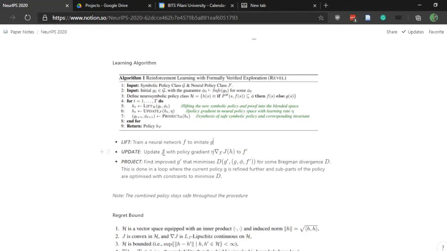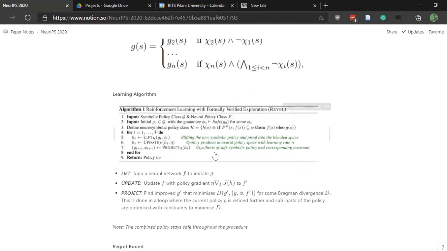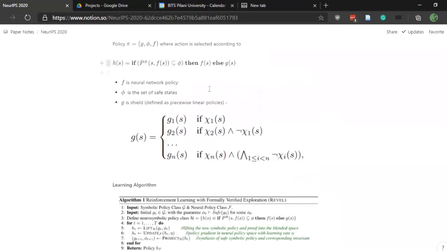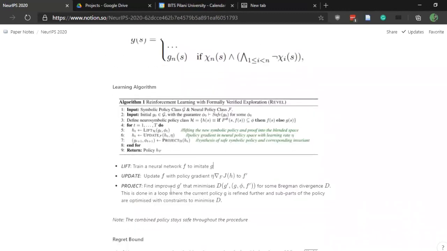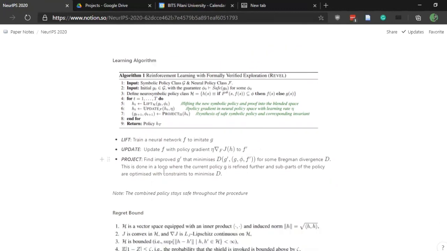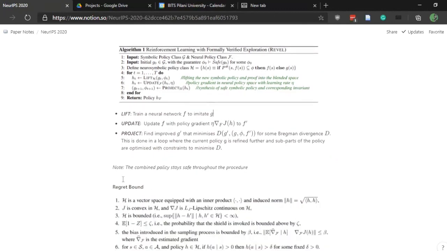Then you update. Once you've done this, you use the neural network to do replays, to act in the environment according to this action rule. And after you've got a bunch of trajectories, you use simple policy gradient to update your neural network to F-dash. Now you want to update your shield. So this is the tricky part.